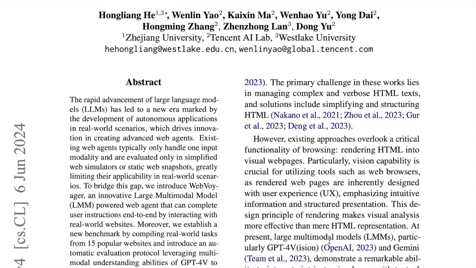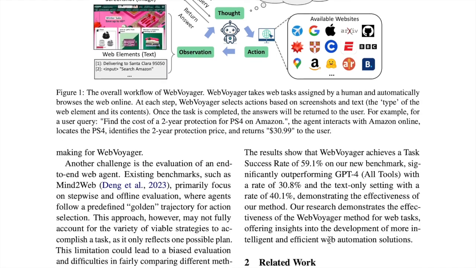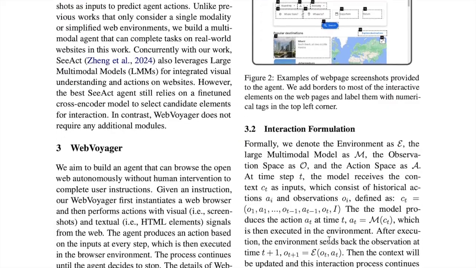Fortunately, I didn't need to start completely from scratch. I came across the following white paper in which the authors prototyped an LMM-powered web agent that can complete user instructions end-to-end by interacting with real-world websites. I'll link to it. What's unique about their approach is that they leverage LMMs, which are large multimodal models, in lieu of LLMs, large language models. LLMs work only on text, where LMMs work on text, images, audio, and video. That's where the multimodal aspect comes into play.